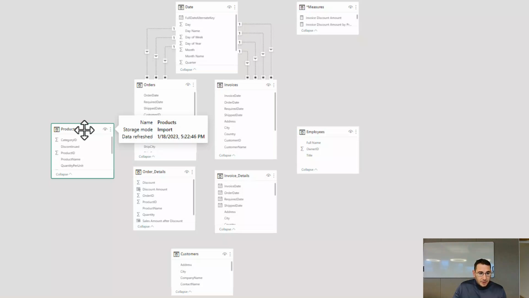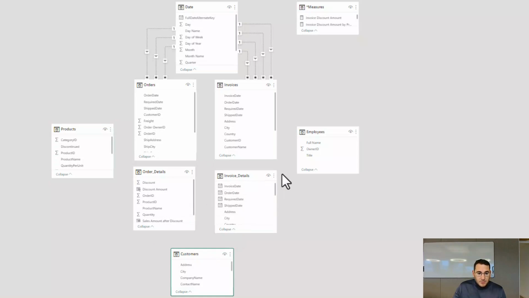We're going to see later why. Products needs to be able to filter the detail tables, not the header tables. So we're going to have to find a way to connect the dimension products both to order details and invoice details without violating any relationship rules. And then finally, we have customers, which is similar to employees, a dimension which we want to use to filter both orders and invoices in either way. So again, the same thing as employees, we're going to have to find a way how to connect these tables.